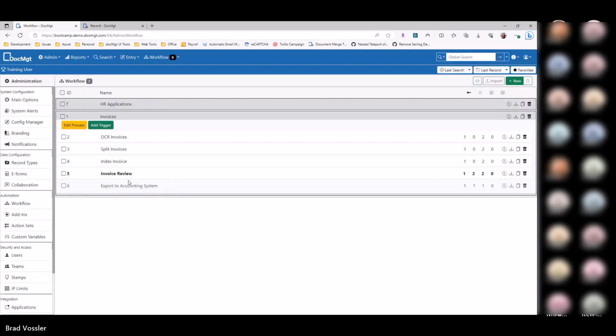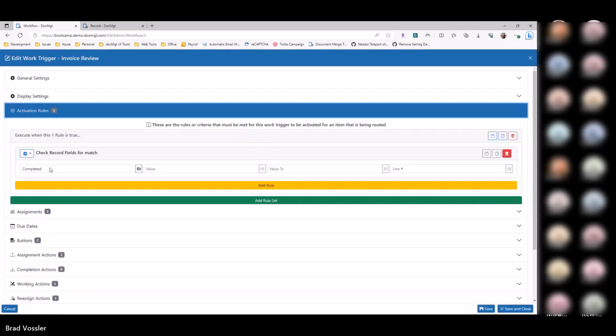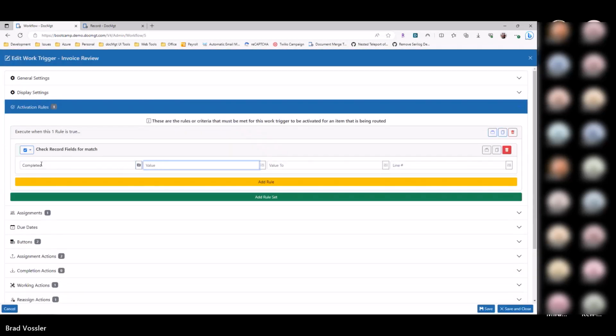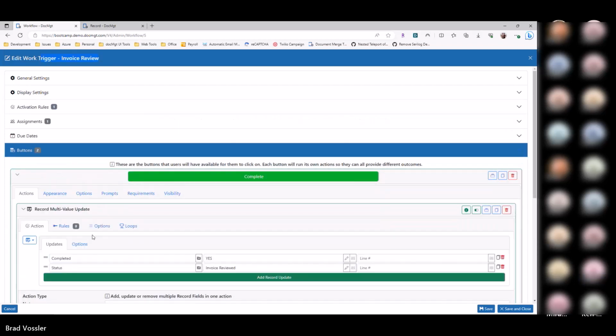So each one of these, they'll have their own activation rules. Like this one's looking for a completed flag that's empty, which means either there's a completed field there, the field name completed in the record without a value, or there is no completed field at all. Either one of those equates to an empty. So that tells me this hasn't been completed, so I can come in here and do my work. And if you notice on this button click, completed gets set to yes when they click that button.